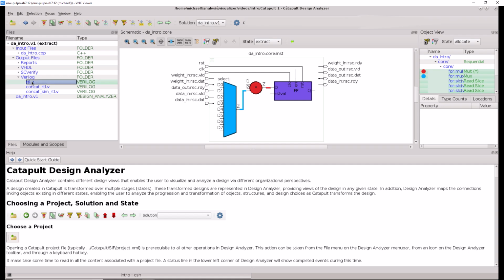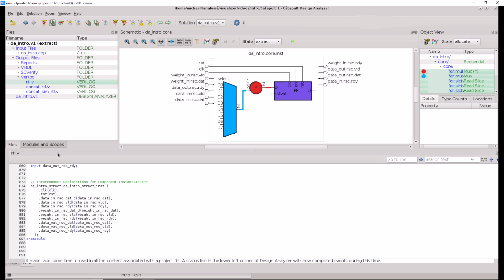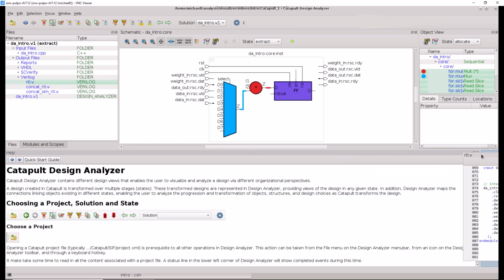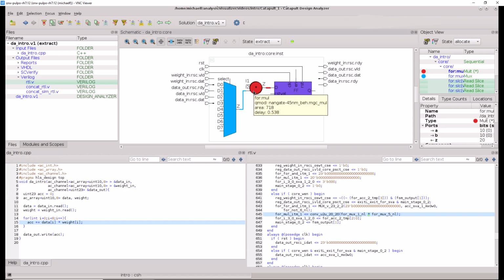Open up our RTL.v file and drag it so that it is next to the source editor. And now, when we start clicking through the other views, not only do we see the highlighting of our C++ source, but we see highlighting within the RTL source as well. So as I select the multiplier in my RTL schematic, I now see a star selected in my RTL that corresponds to the same star from our C code.